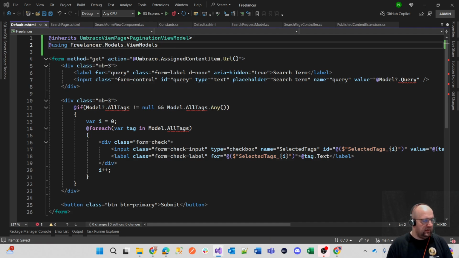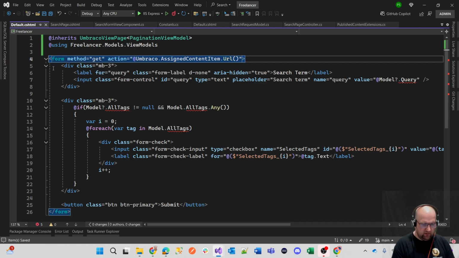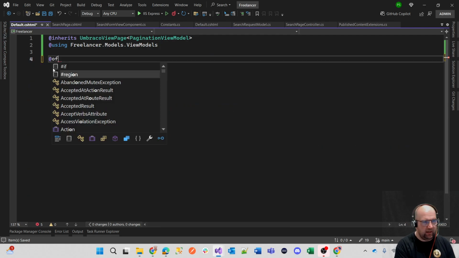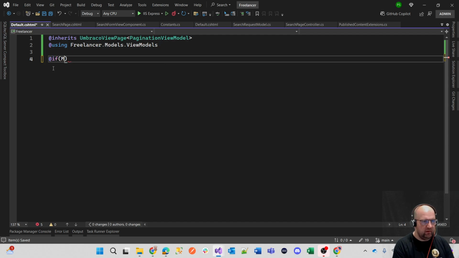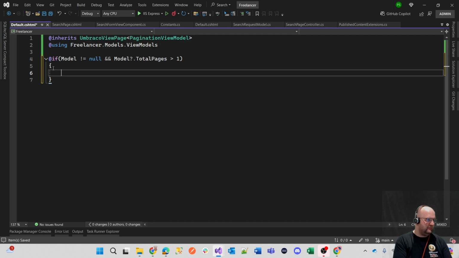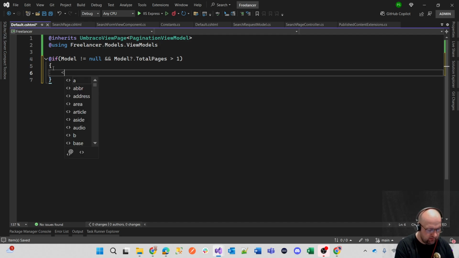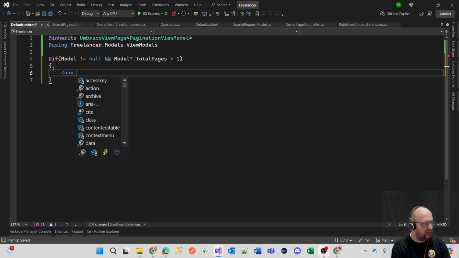Okay, and then in here we're just going to delete everything else, and we'll just do an if model is not null and model.TotalPages is greater than 1, because otherwise there's no point in doing pagination. If there's only one page, what is the point? So we're going to use some Bootstrap HTML for a pagination.